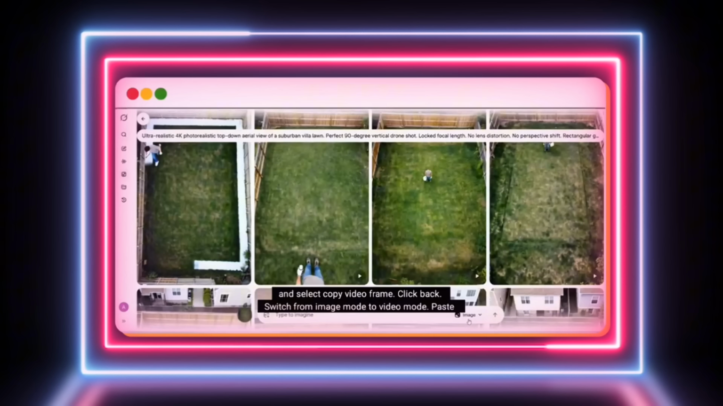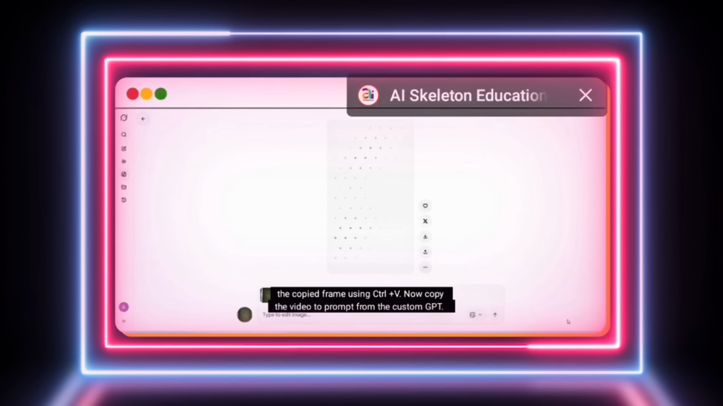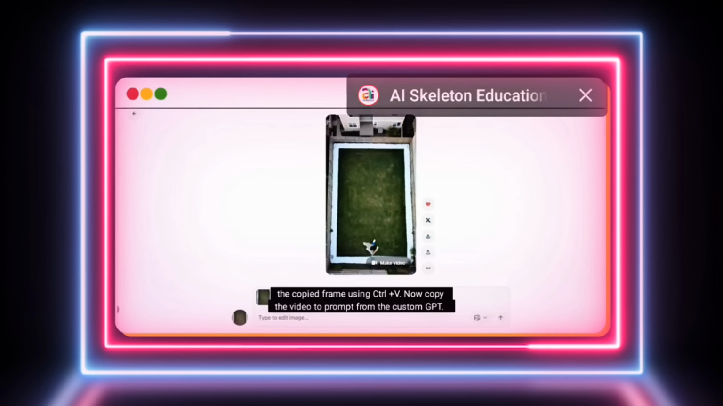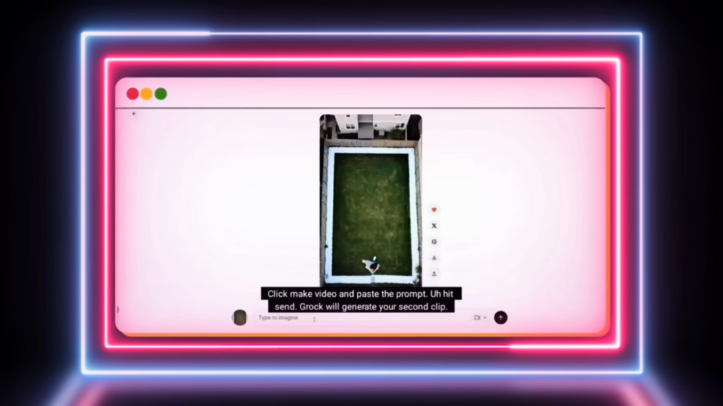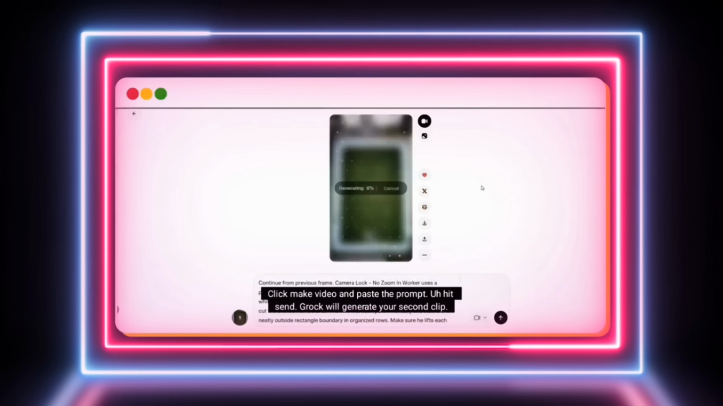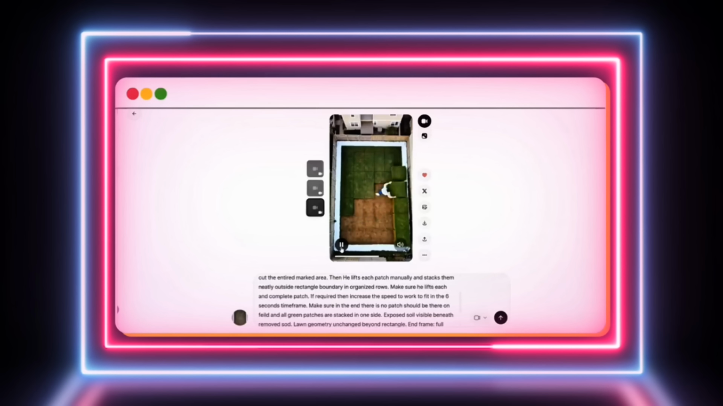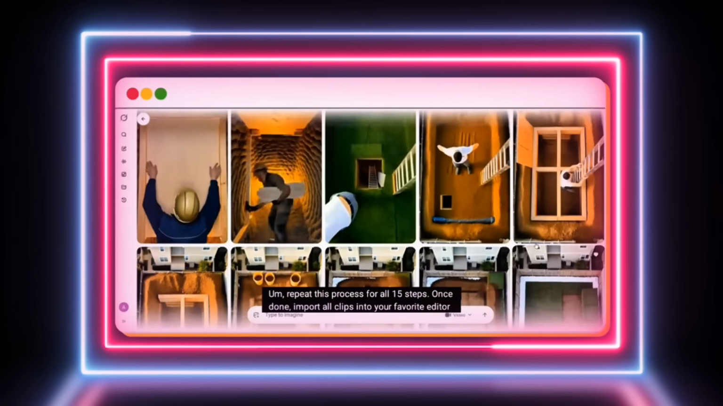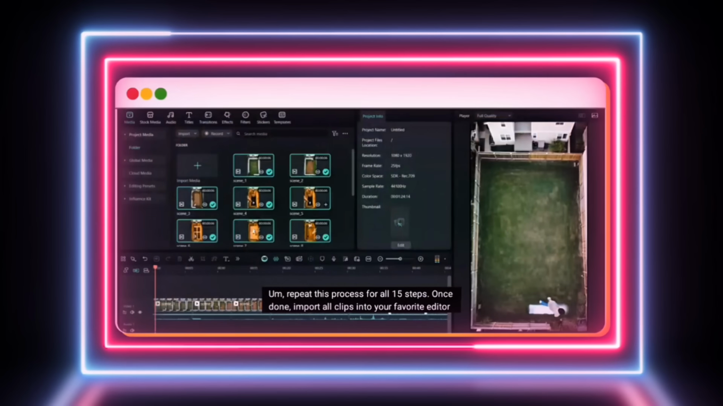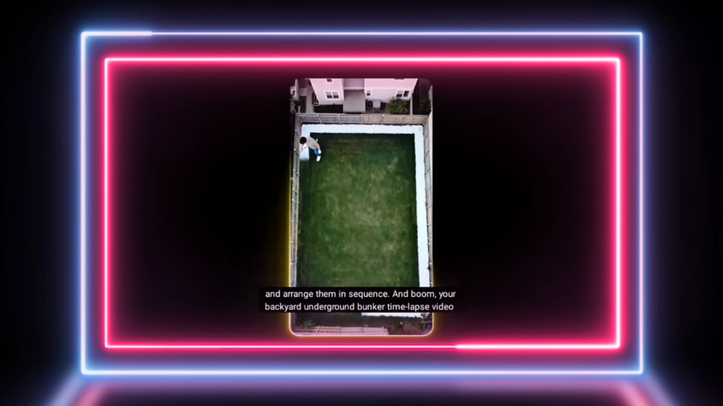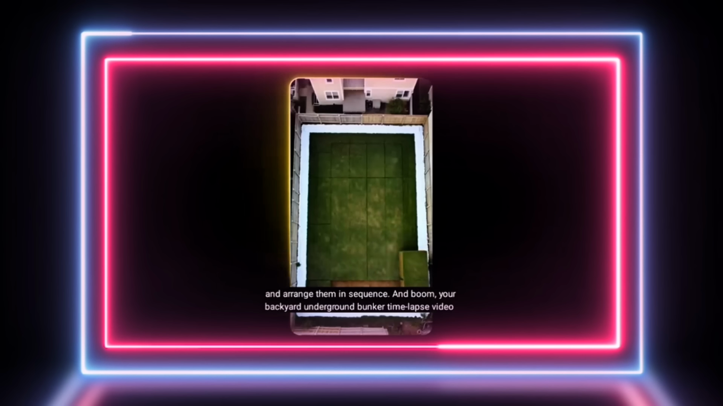Click back, switch from image mode to video mode, paste the copied frame using Ctrl+V. Now copy the video 2 prompt from the custom GPT, click Make Video and paste the prompt, hit Send. Grok will generate your second clip. Repeat this process for all 15 steps. Once done, import all clips into your favorite editor and arrange them in sequence. And boom, your backyard underground bunker time-lapse video is ready.